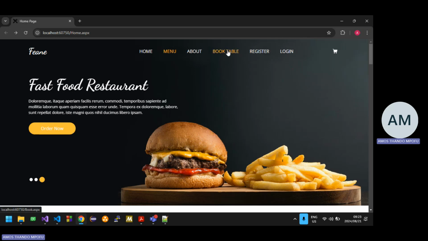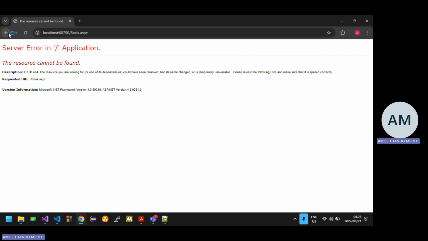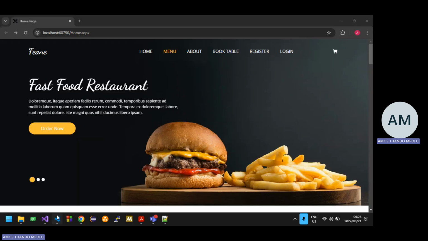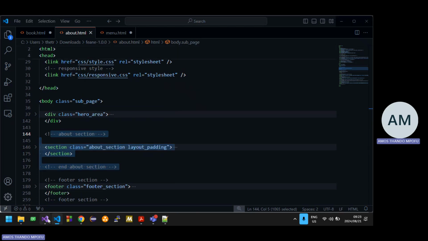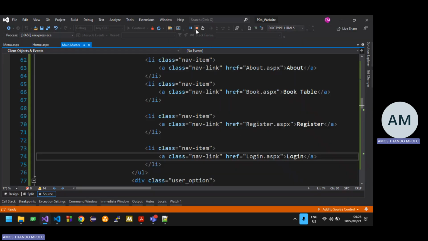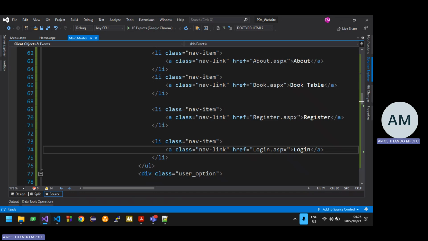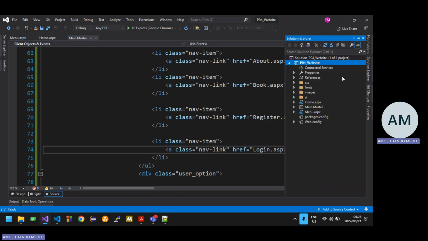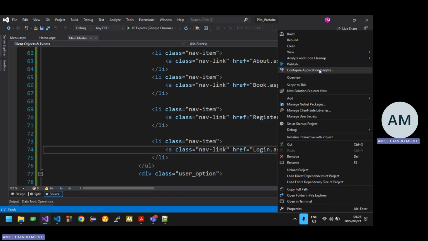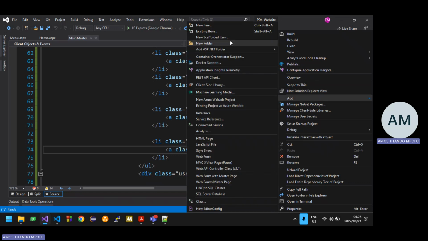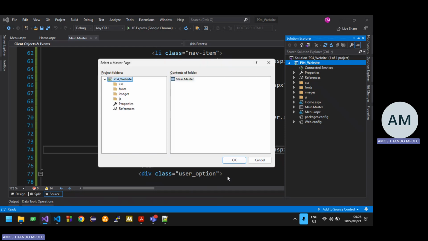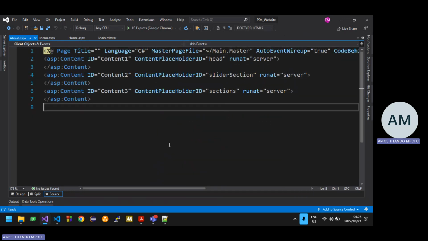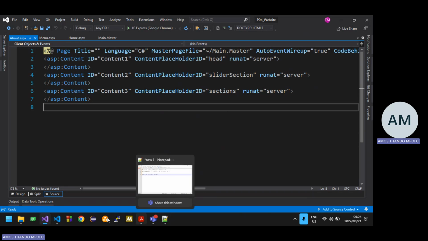Actually, I don't think I'm going to need the bucket table. Okay, I was not done with the HTML. There's about, yeah, I'm not done with the HTML. I don't know why I rushed. So I don't have about in the other one when book. So I'm going to say add, and then web form with master page. I'm going to call it about, then okay.